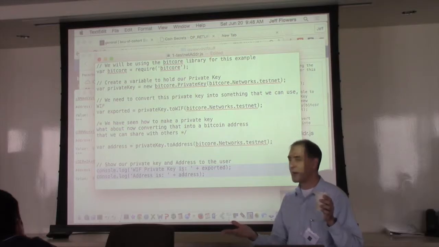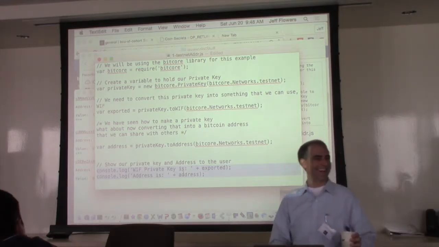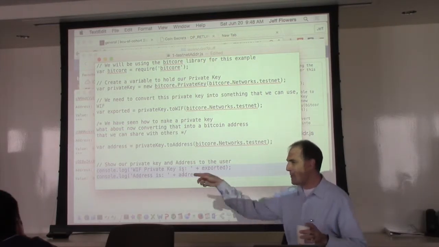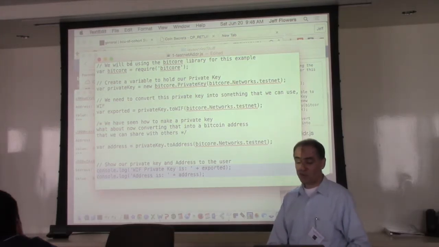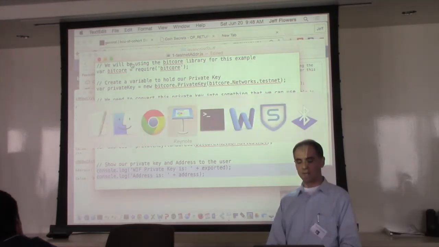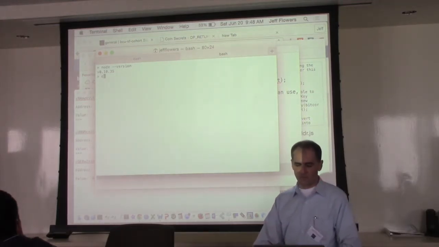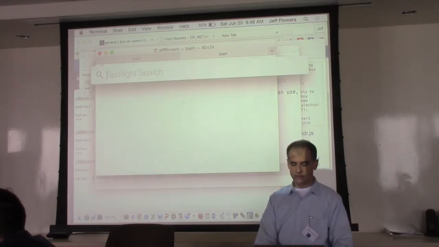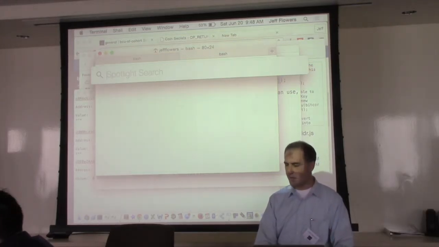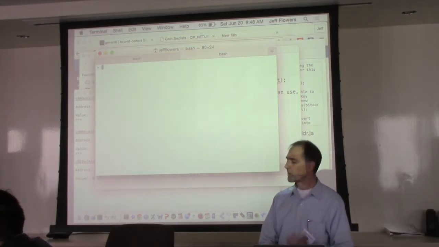Hopefully none, because otherwise the whole thing falls apart. Just a one way. Otherwise we're up a creek. So let's go to terminal. Again, if you're on a Mac, just command space and then hit terminal. So we've got terminal.